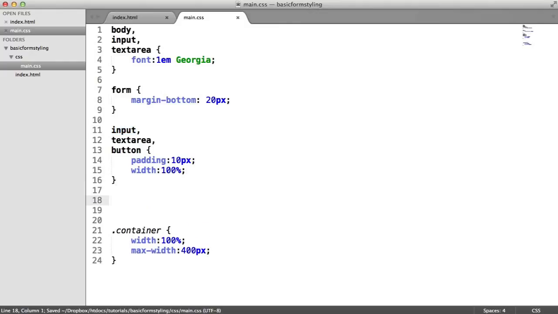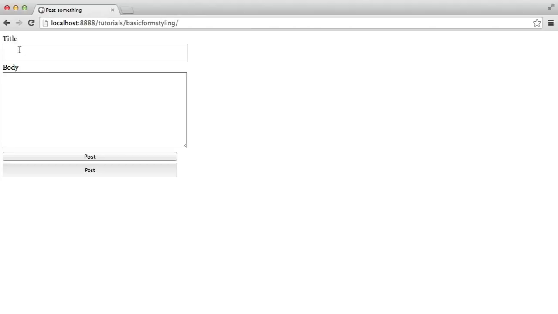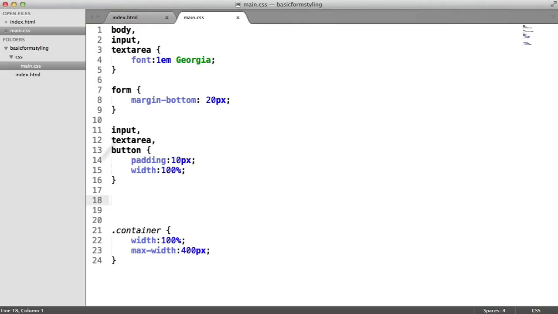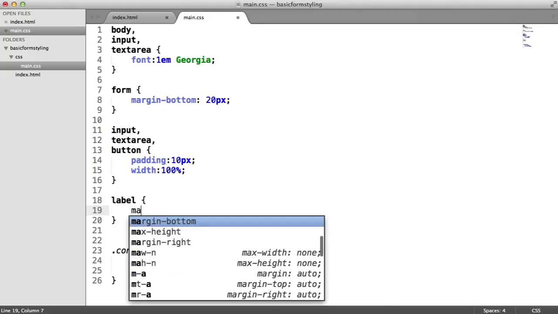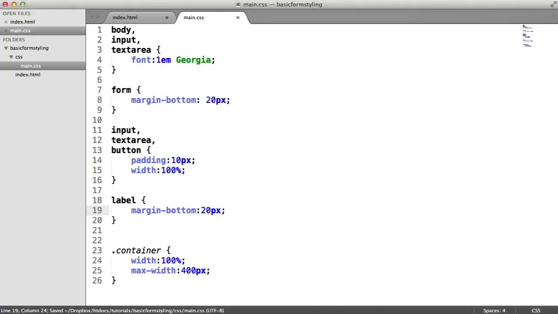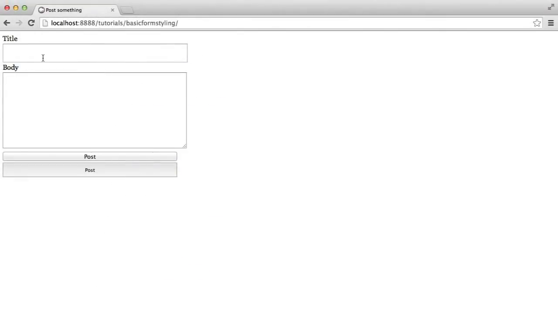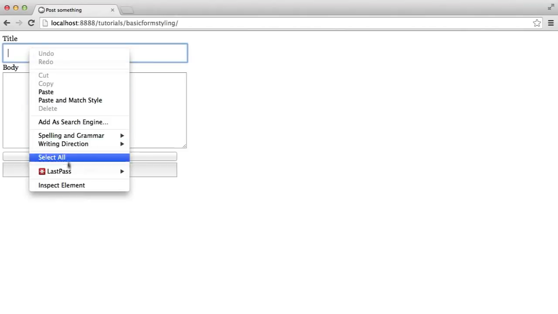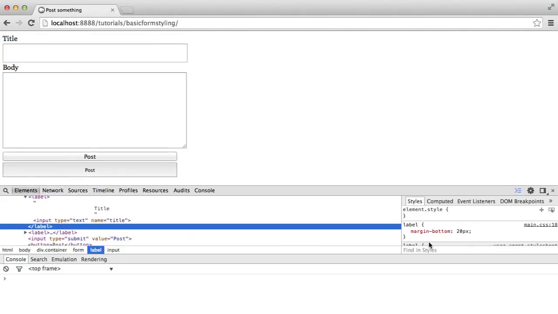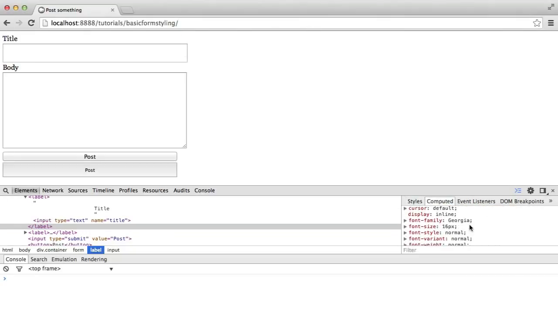But let's go on to looking at actually making the label here have a little bit of a margin on the bottom just so these aren't so close together. So remember, we're wrapping all of our elements within label. So what we can actually do here is we can say label margin bottom of 20 pixels. So that's then going to push everything down that's wrapped within a label. And you'll see this hasn't actually worked. The reason being is that a label is display inline. If we just pull up our developer tools, we'll inspect this, you'll be able to see that we have a display of inline just here. So we can fix that.